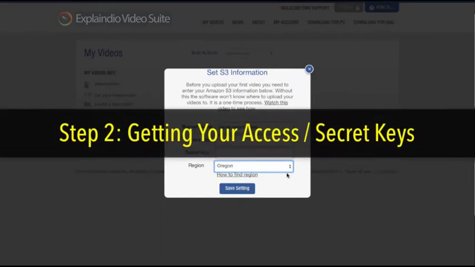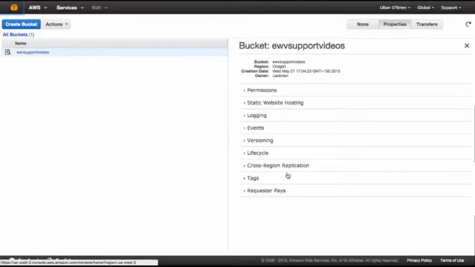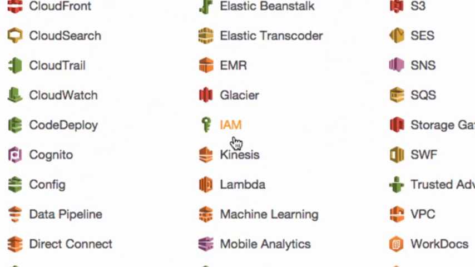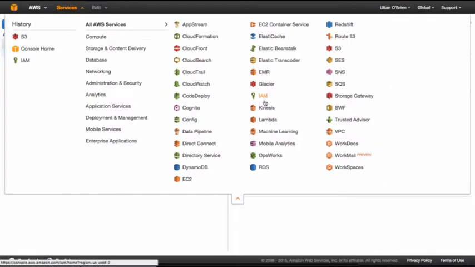Now let's move on to step 2, getting your access key and secret key combination. To generate your access key and secret key, you first need to set up a user. And for that, we need to go to a different section of Amazon Web Services. So, in your Amazon Web Services account, click on the Services drop-down menu on your menu bar. From there, click on the IAM service, which stands for Identity and Access Management. You can find it in the center column, 7 rows down from the top.